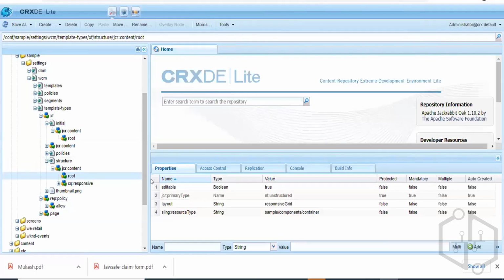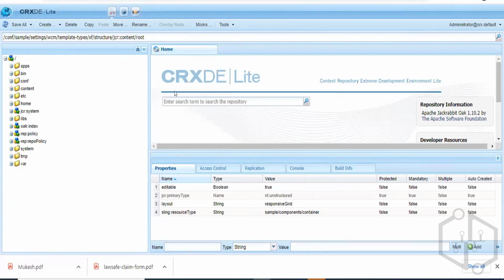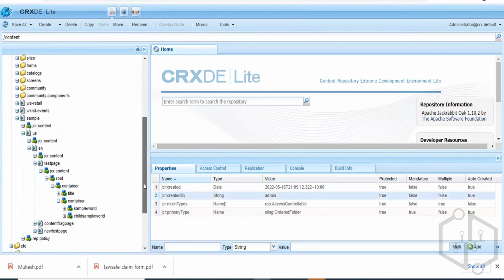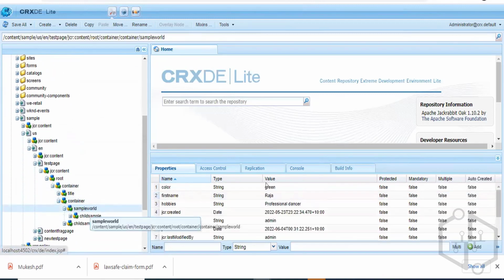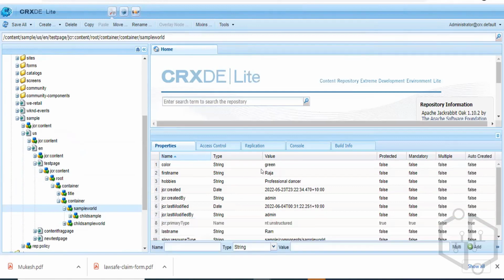Here we have our CRXDE. Now, if someone asks you to search for references of anything, like here I have this sample word, and it has this property, color, which is green. Now, if you want to search all the nodes below a particular path and find where this property exists with the name color and value green.